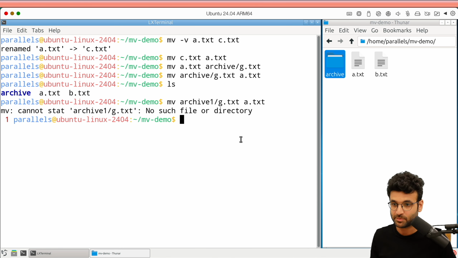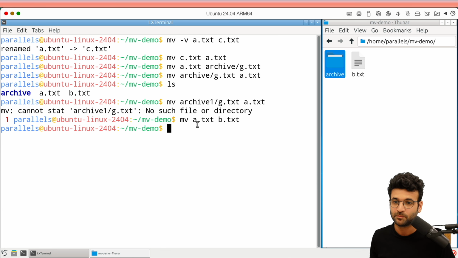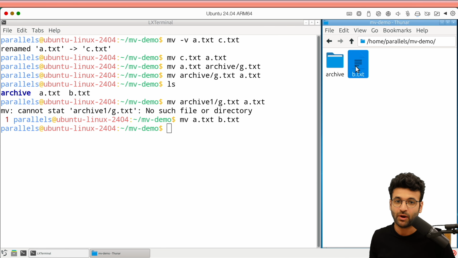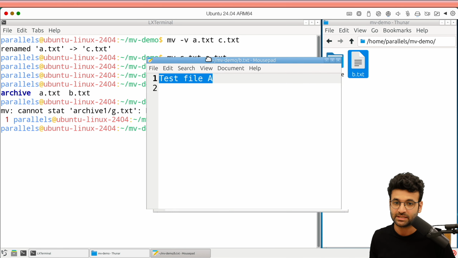So for more options, we have the dash. We've seen the -v, we have the -i for interactive, and the -n for do not overwrite. So let's try move a.txt, and remember this had the content that says it's A, and this has the content that says it's B. So if you move that onto b.txt and you hit enter, well, by default, it's going to overwrite the contents of b.txt, and it's going to say test file A.